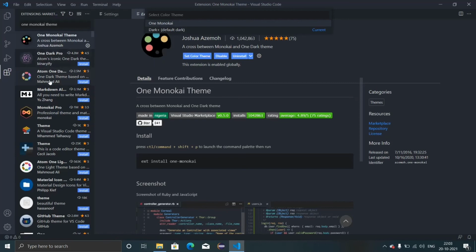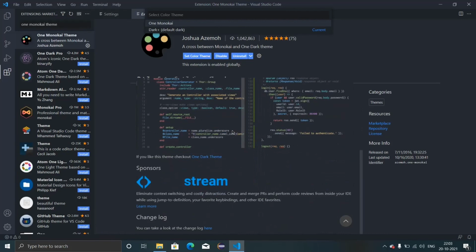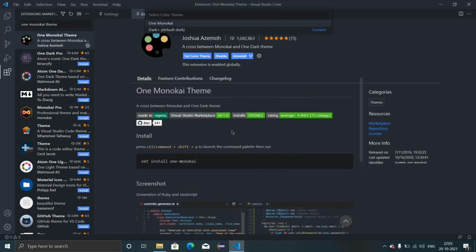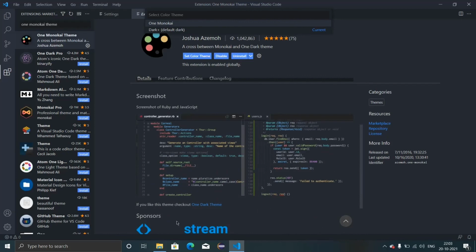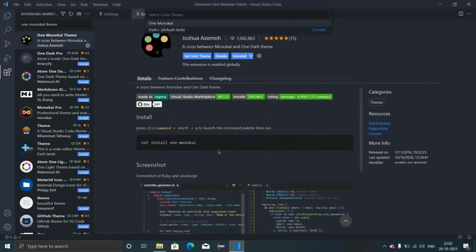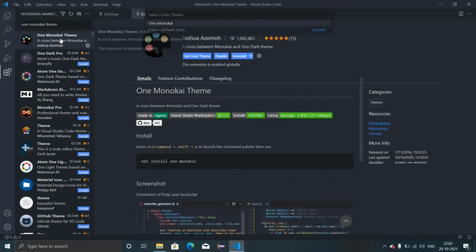Not only One Monokai, if you are interested, there are many themes here. You can open them and choose one of them based on their ratings or anything. If you liked the colors, you could choose them as well. But if you use this One Monokai theme, then we will be on the same page, and it will be very easy for you to understand, because my code and your code look the same.